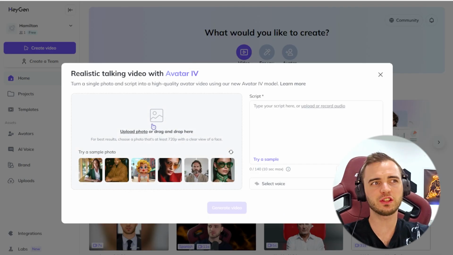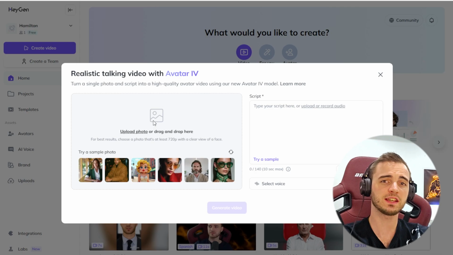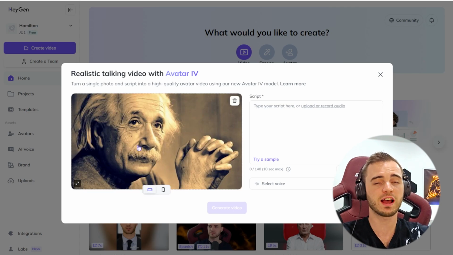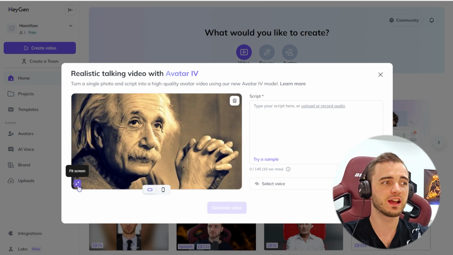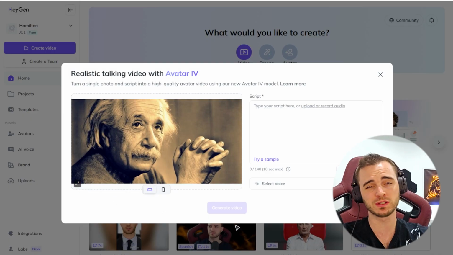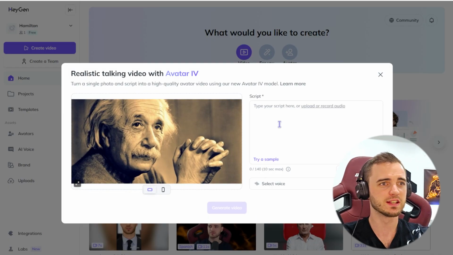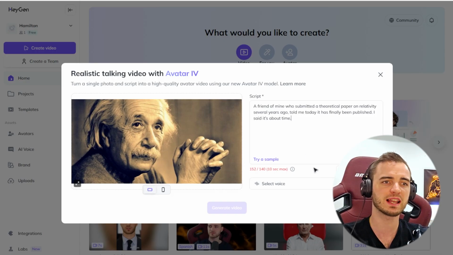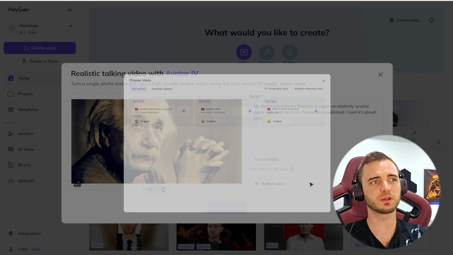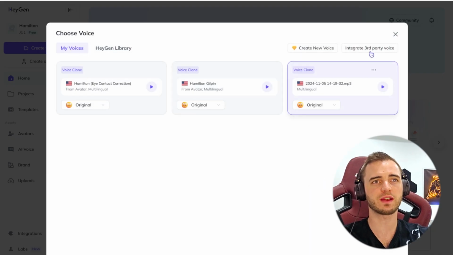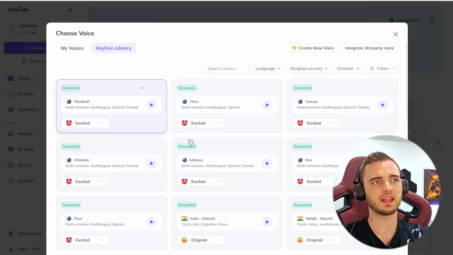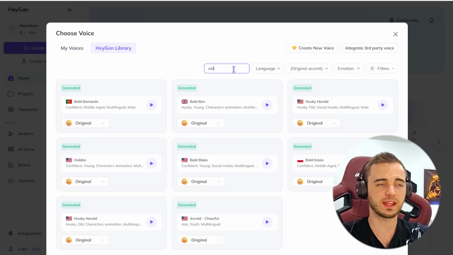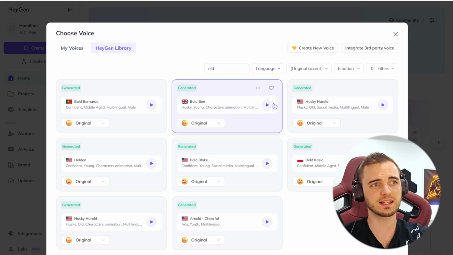So let's see how we can use Avatar 4 to actually make greeting cards, this type of e-card thing, which is monetizable, guys, but also great to just send to your family. So here we have a picture of Einstein. We're going to put in a joke here about science, and then we're going to select a voice. For this case, I don't want to use my own voice. We are going to integrate a third-party voice, so let's just listen to some of those. We're going to type in old voices here. Hopefully it gives us a decent voice. Let's listen to one of these.